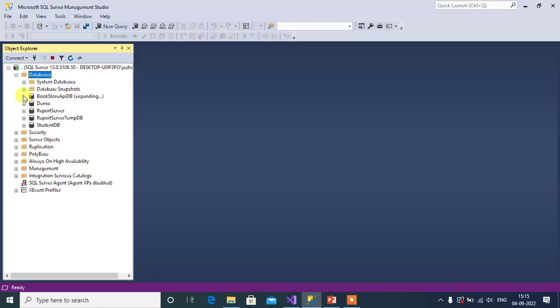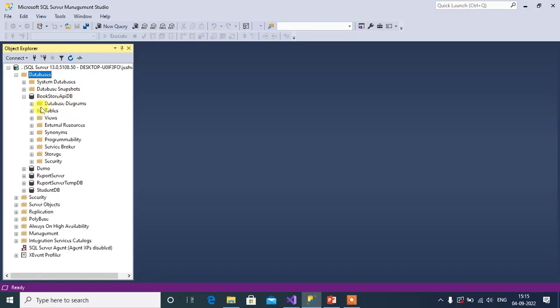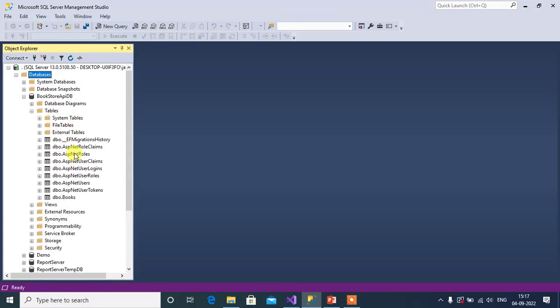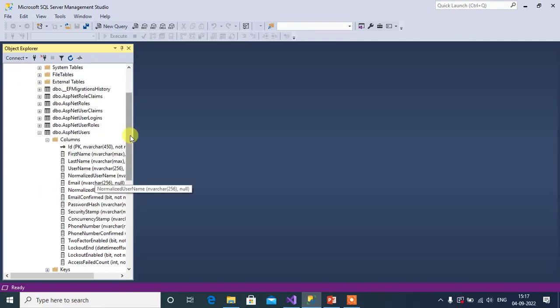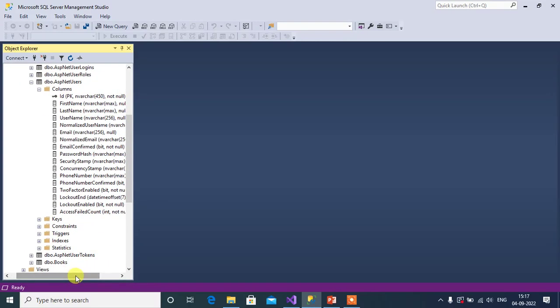Expand this DB, BookstoreAPIDB. Then expand the tables folder. See here, we have lots of tables. We will use this AspNetUsers table to add all the sign up records. Now expand this AspNetUsers table, expand columns. See here, we have first name and last name. These columns are added by the application. All the remaining columns are provided by the Identity Core framework.